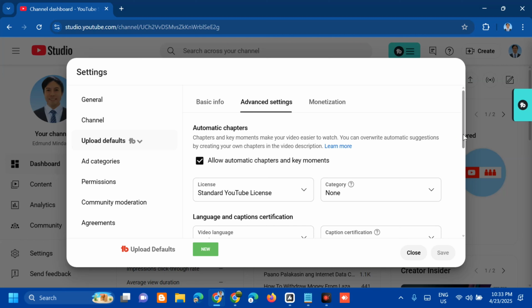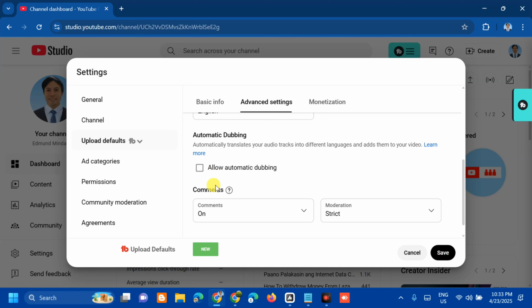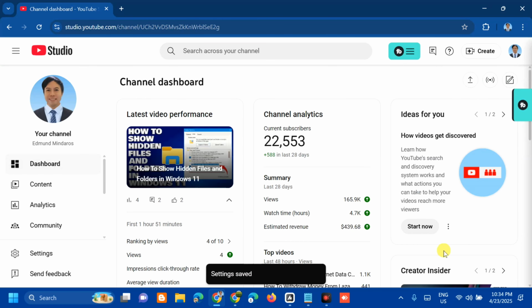And then you need to scroll down and locate automatic dubbing. It automatically translates your audio tracks into different languages and adds them to your video. On how to disable or turn it off, you can see these two options here: allow automatic dubbing, or manually review dubs before publishing. So all you have to do is uncheck. So uncheck, and then the next step, you can see now this save, click it, and that's it guys.